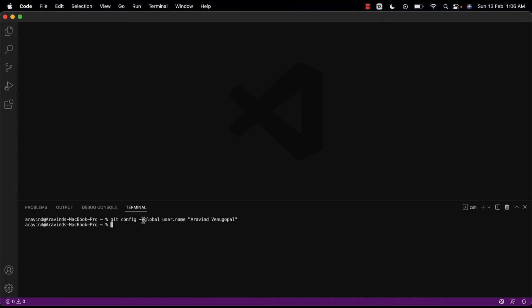Here we mentioned global because there are three levels. The first one is the system level, where all the users using this particular system will be provided with these variables, basically the things that we're adding. Then global, where for each user this will be added, and then there is local, which is for individual projects. That's not required, so I'm going to use global over here.